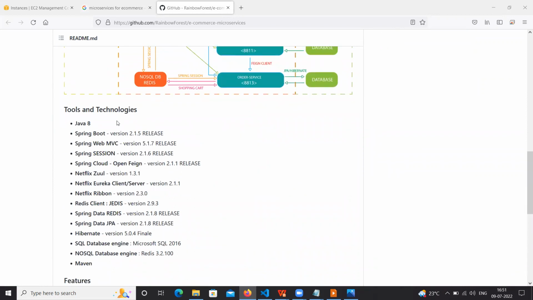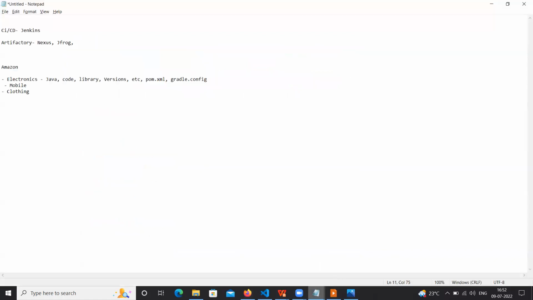They will use technologies like Spring Boot version 2.5, Web MVC, CSS, and Netflix tools. So different versions of tools might be used. This information is stored in their configuration file. If you are using a Java-based project, they will use the Maven build tool. In the build tool, all the configuration and project details are stored in the pom.xml.